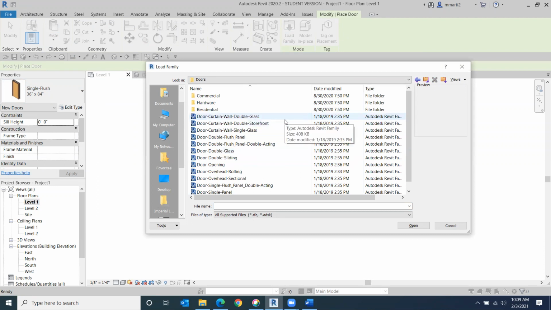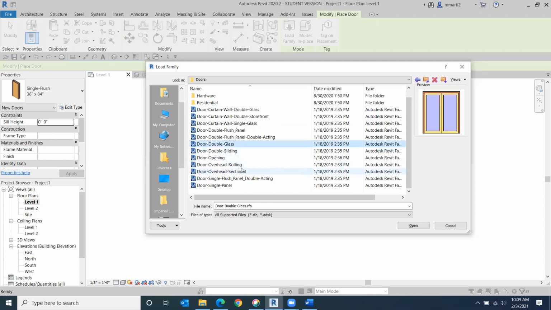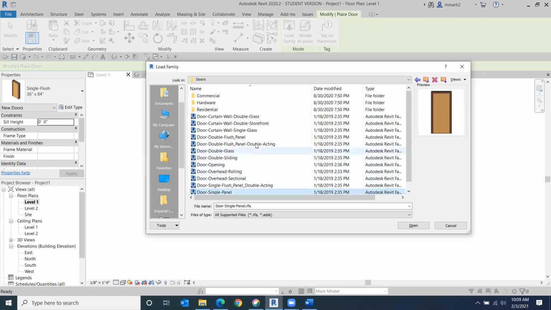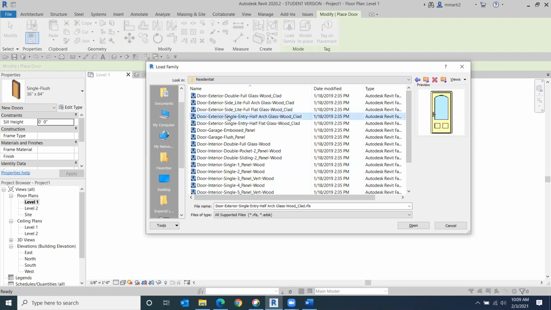There's a couple different options here. We have these extra doors up here. We've got these doors in here. If you click on it once, over here, it's going to give you a preview of what it looks like. Even has garage doors, single panel doors. This is actually kind of what we already have in there. If you go into residential here, there's more doors available here. Click on it once just for the preview. So let's use this one.